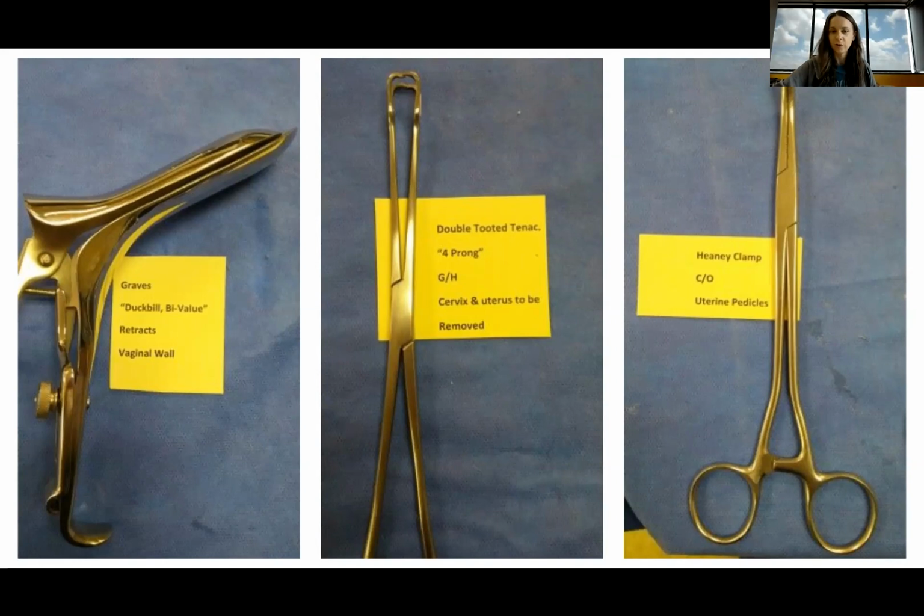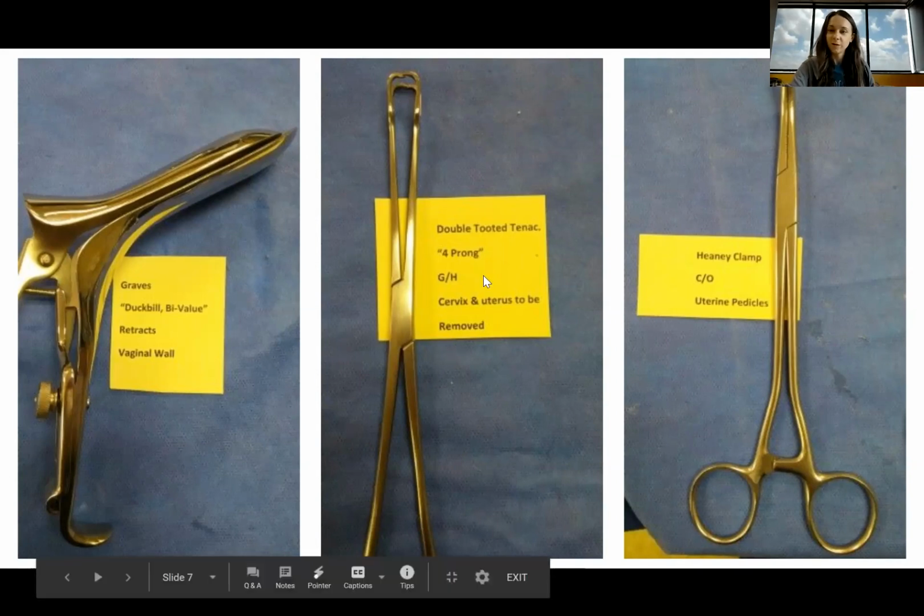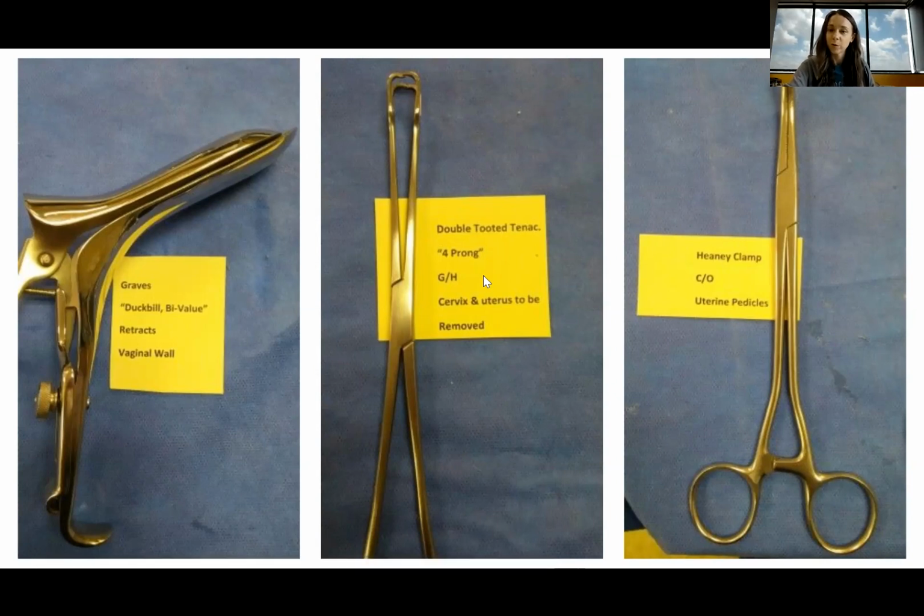That's a tenaculum, but I want you to also know the double pronged tenaculum. There are single tooth or pronged tenaculums and double toothed or pronged tenaculums. This one has 4 prongs, and again, they can use it to grab onto the cervix. It says cervix and uterus. Again, it's all connected. You should know your anatomy, and they're going to use that to help remove it as a specimen vaginally.